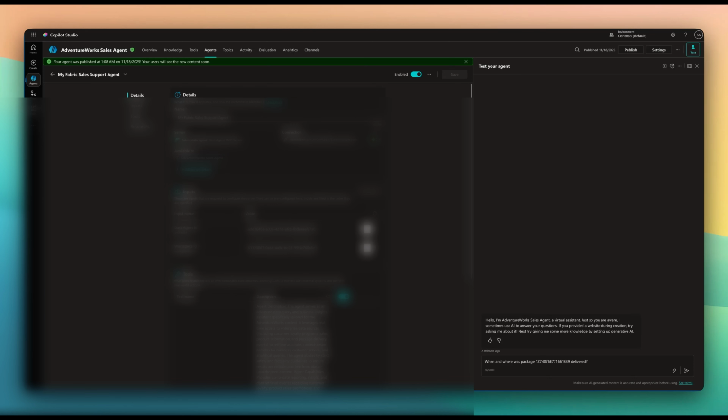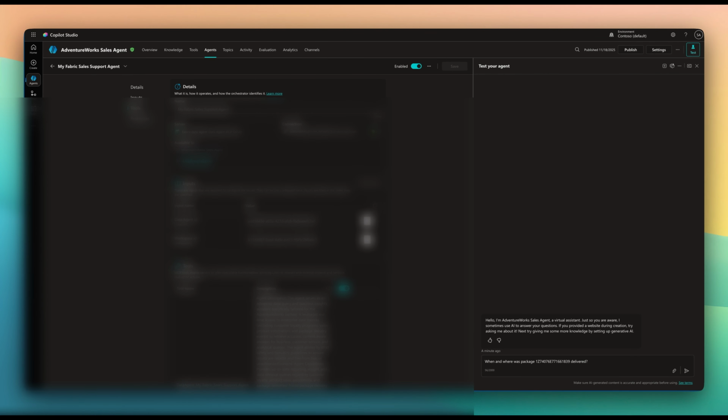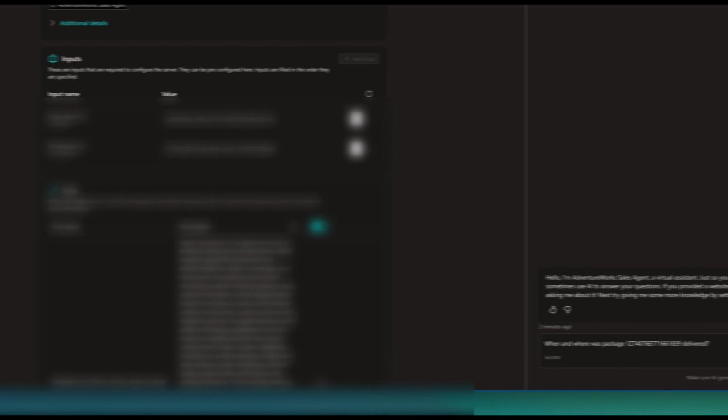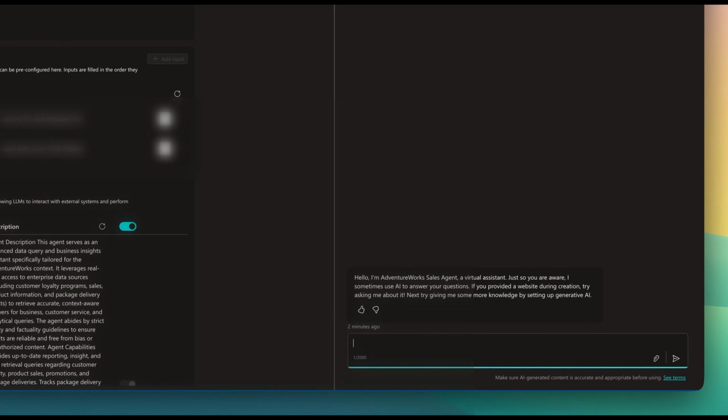All right, before going any further, let's test it out. So I'm going to ask the same question we asked earlier to our Fabric data agent and see if it can leverage it correctly. So the question here is, when and where was the package with this reference delivered?